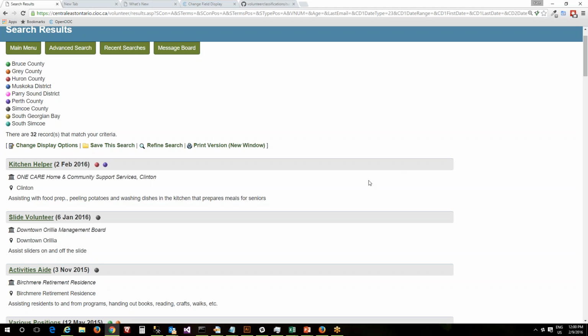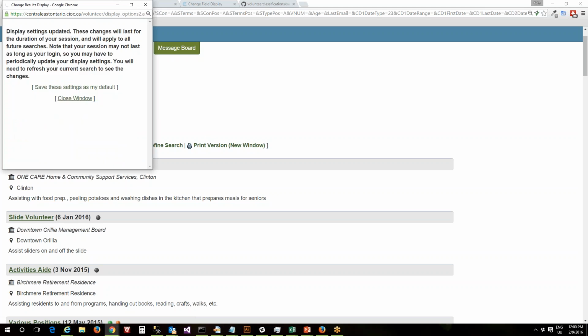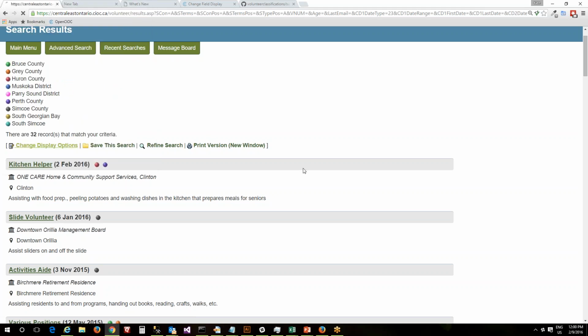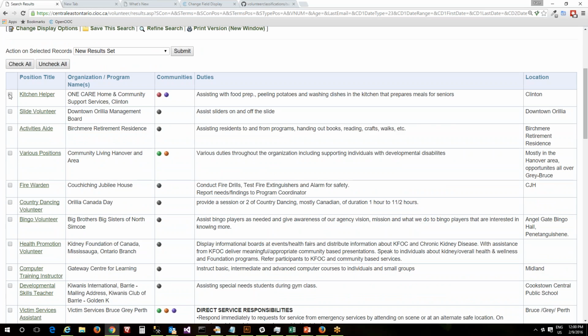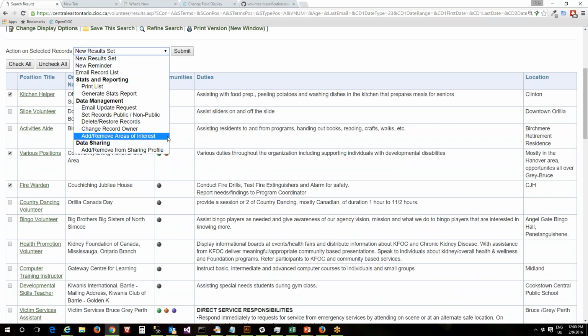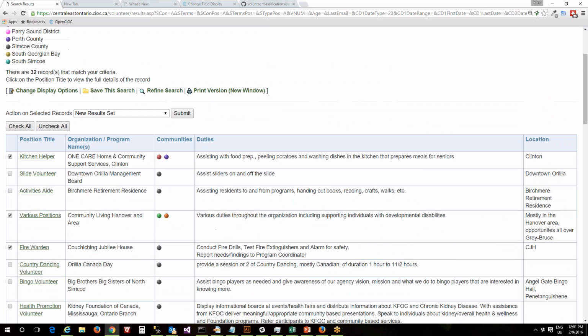So with areas of interest in particular, you can change your display options with select checkbox, which I'm going to do now, and add it at once. So I could go through and say, well, this one and this one and this one are the same category. Do add, remove area of interest and add them in bulk, so I don't have to go individually into the record to do it. But they should all have areas of interest.